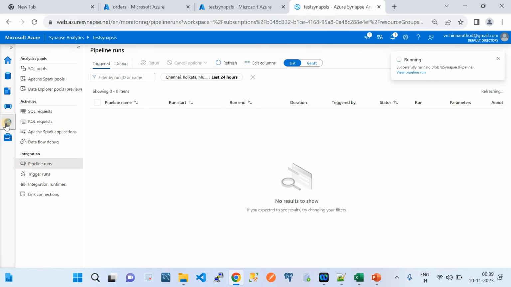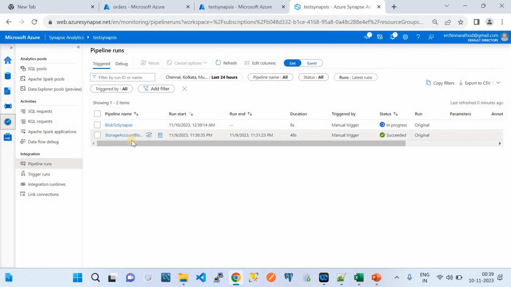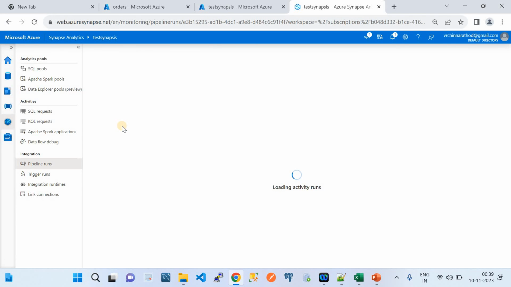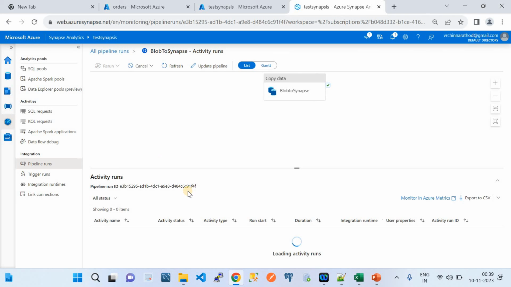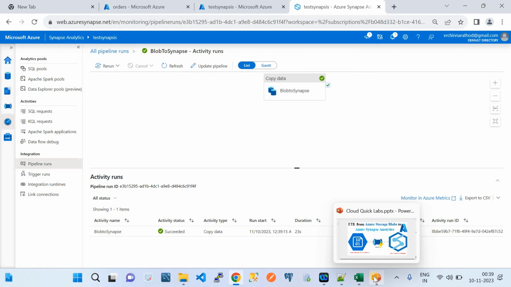So let's go to the monitor button and click on refresh, so you see that there will be a blob to synapse pipeline in progress. Okay, so you can click on that and try to watch the activity. It will take a couple of seconds, maybe like 30 seconds, and then it should be done with the job. Basically, what we have done is we have defined our source and definitions, and then we connected it with the mapping as well.